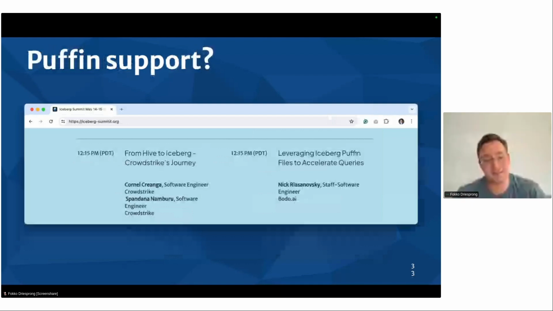And also Puffin, an excellent talk by Nick from Bodo. It has these Apache sketches, so we also have to see if we can convert them into the language that we're actually using in the query engine. So this is also interesting to look into. Maybe something for 1.0, I would say.